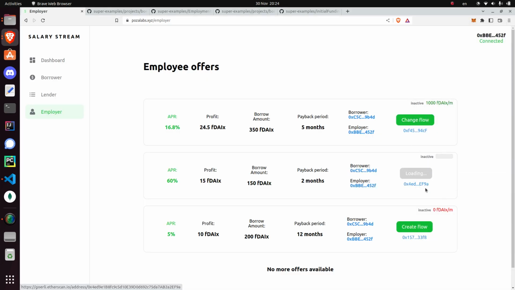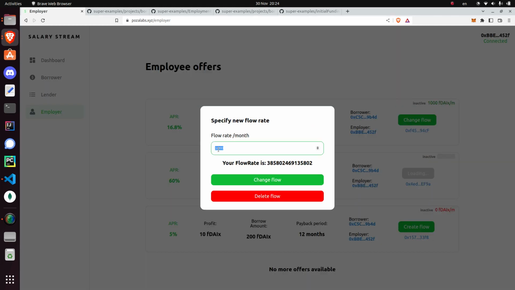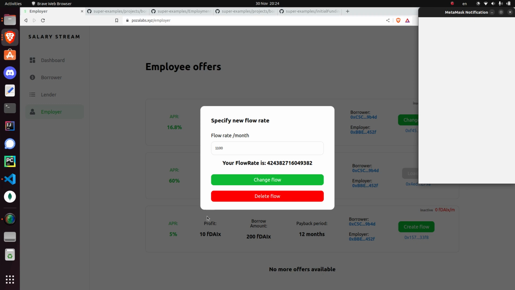And once you have created a flow, you can also change it. You can increase or decrease it depending on your needs. For example, let's say that employee got a raise, so you would like to change the flow to a bigger one. That's possible with this feature here.